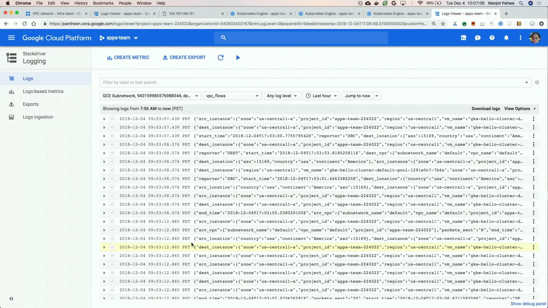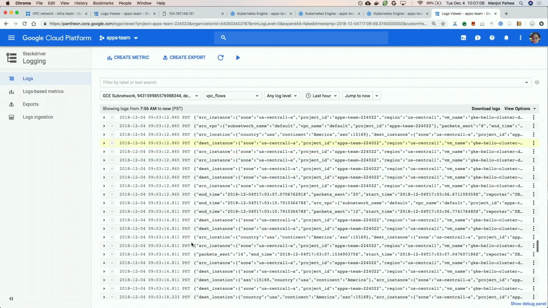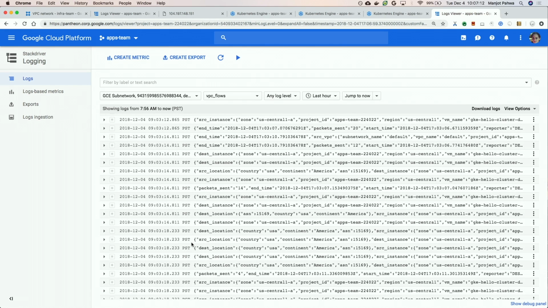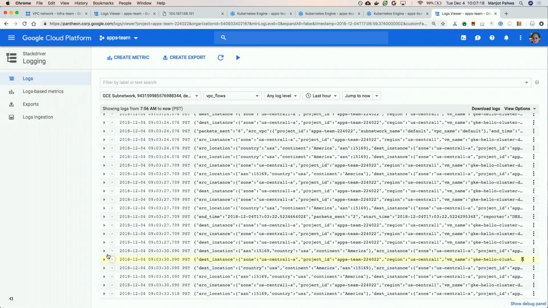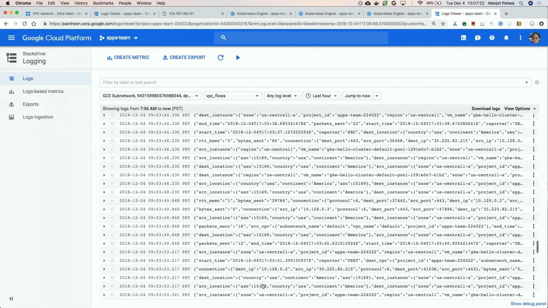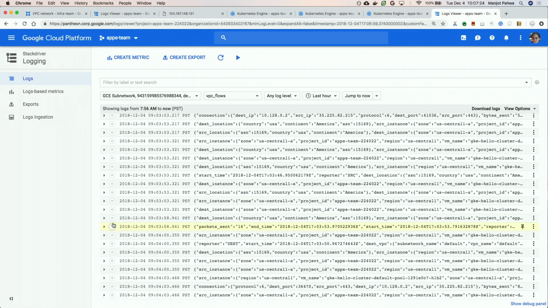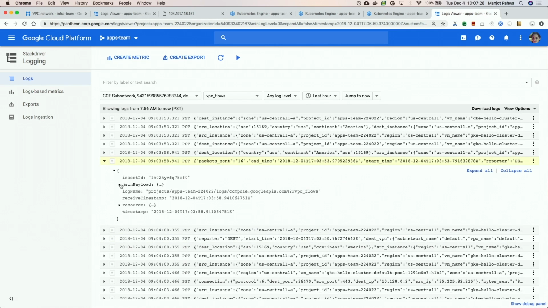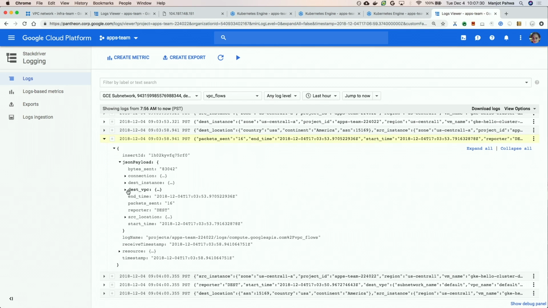Do note that for every single one of these records, even if I don't make any requests, you will actually see a lot of flow logs being generated, because we try to cover every single flow in your network, even if you're not getting requests from the internet. And if we try to drill down here for a single request, you'll actually see the different annotations that are there.